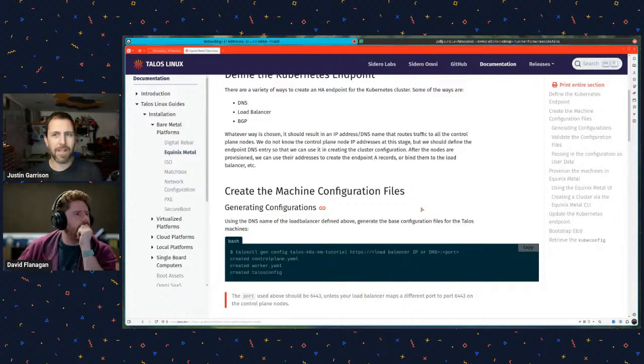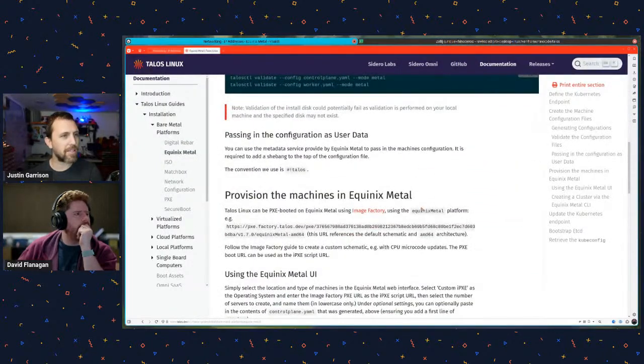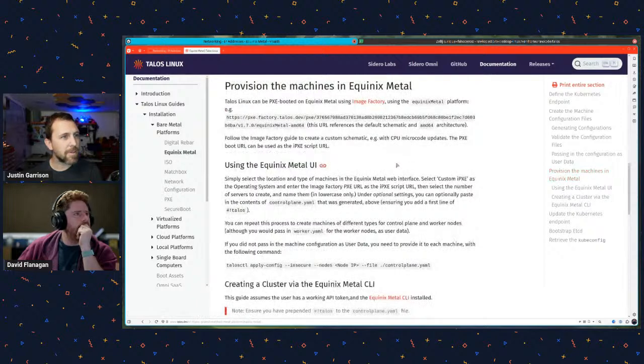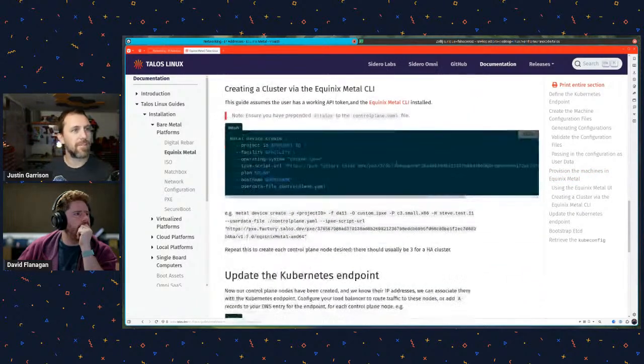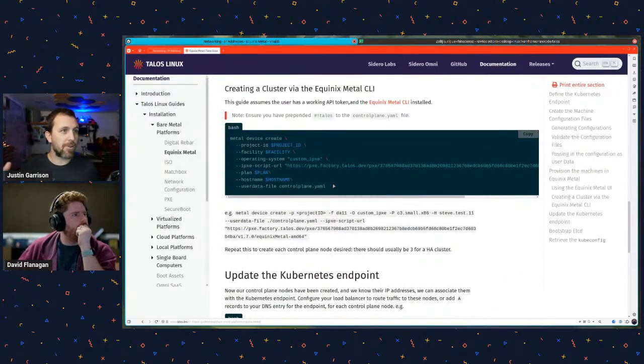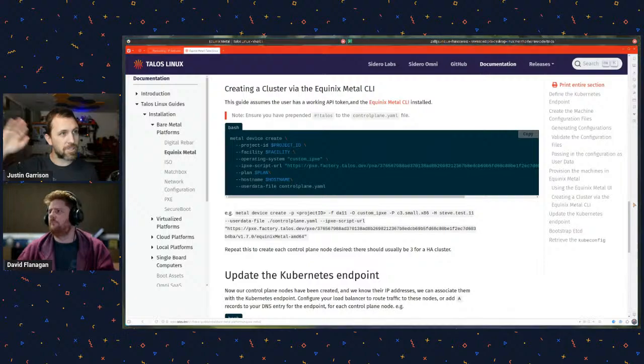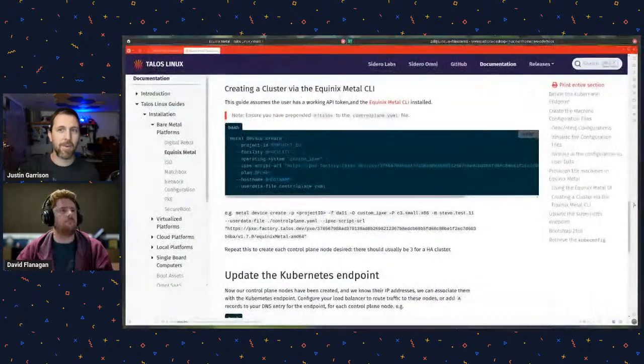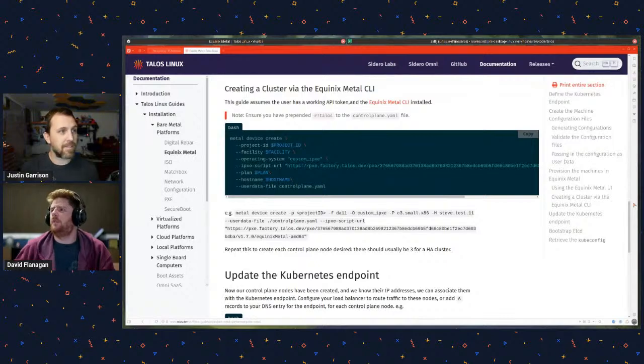Go down about halfway in that doc. There's a metal device create command, and a little bit more. There you go. In this case, it's telling Equinix, hey, I want you to create a machine. You're going to PXE boot from iPXE out to factory, which is a thing we'll pull up here in a second. And the user data file is going to be that control plane. That's your user data, just that YAML that we sent it. Let's go to factory.talos.dev and get a PXE endpoint.